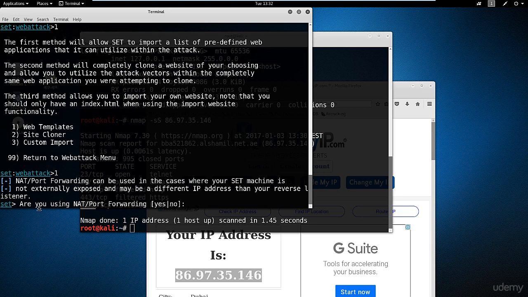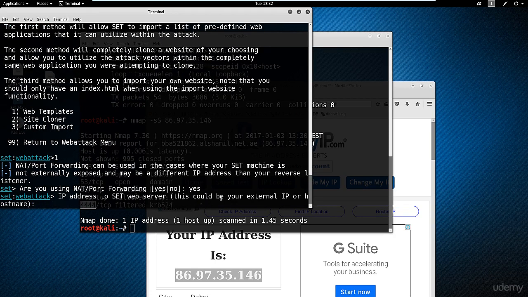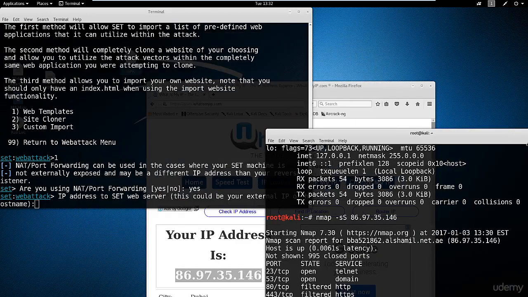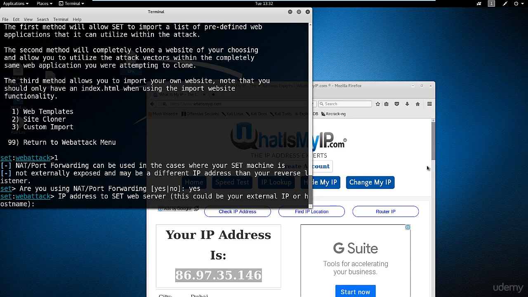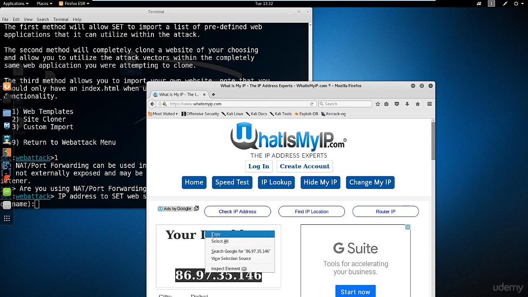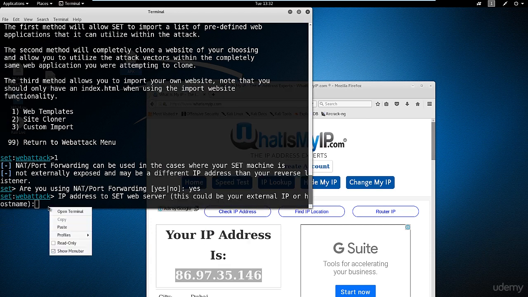Now notice here that it's asking me, are you using port forwarding? Yes. In my router, I did configure the port forwarding, so I'm going to type yes. Let me just move the screen so it will not confuse us, or even close it. It needs the IP address for the SET web server. This could be an external IP. So now I will not add the private IP. I'm going to add the public IP. So I'm going to copy this IP, and this will be the IP to be sent to the victim.